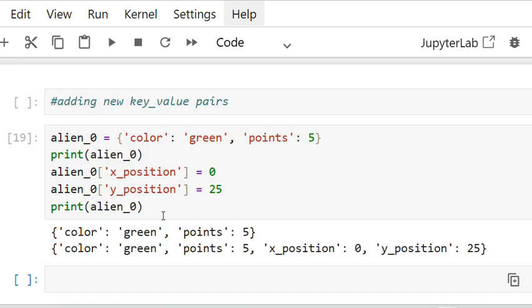We start by defining the same dictionary that we have been working with. We then print this dictionary, displaying a snapshot of the information, and we add a new key value pair to the dictionary, key x position and value 0. We do the same for key y position. When we print the modified dictionary, we see the two additional key value pairs. The final version of the dictionary contains 4 key value pairs: first color, second points, third x position, and fourth y position.